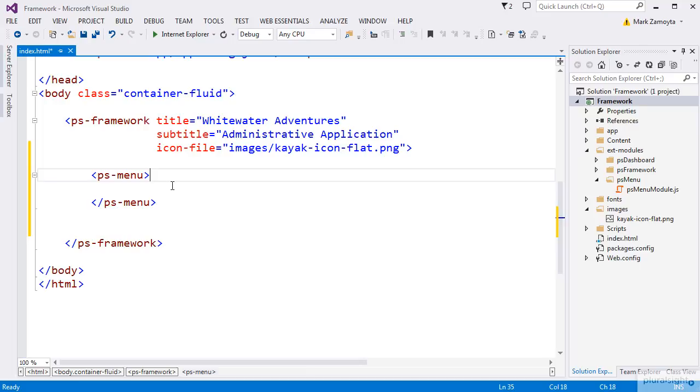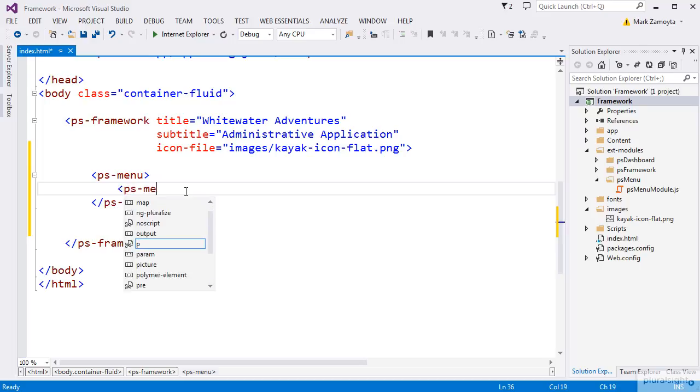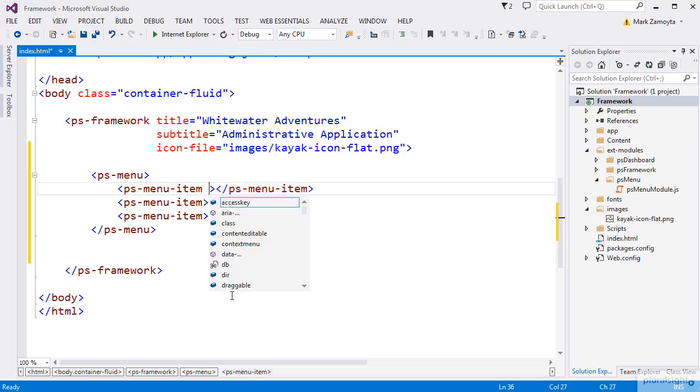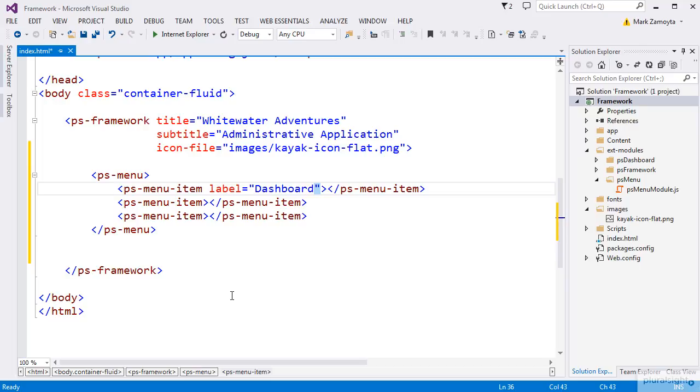We can also use another layer of transclusion where we can pass in menu items to the PS menu. Let's have each item be a PS menu item custom directive. And each item is also going to need a label to show as a menu item. We'll call the first one dashboard. We'll call the next one locations, and the last one can be raft guides. So this is the way we want the end user to create the menu.